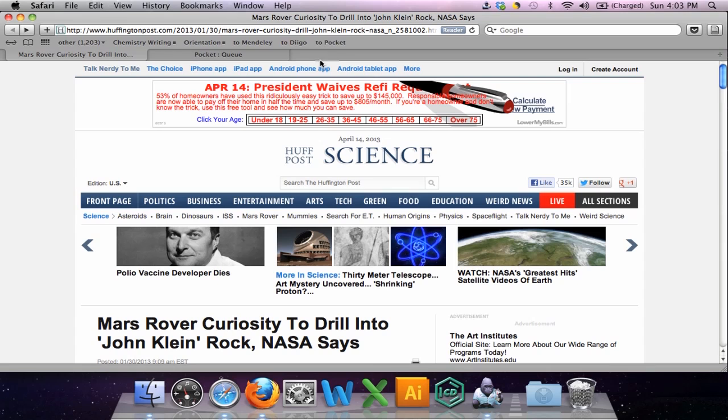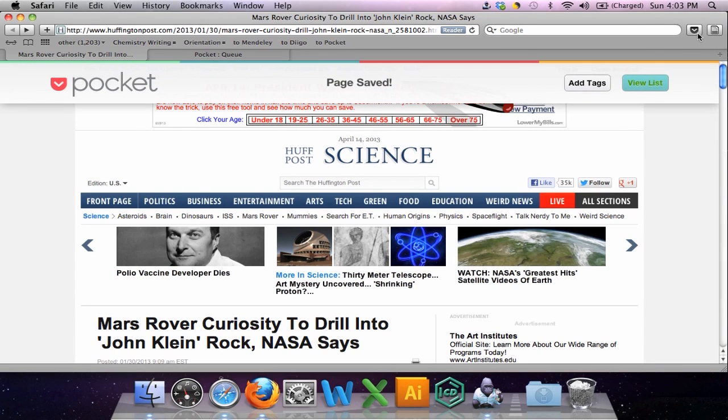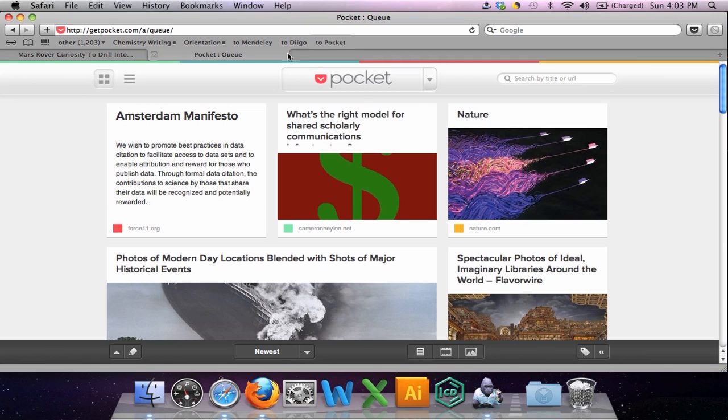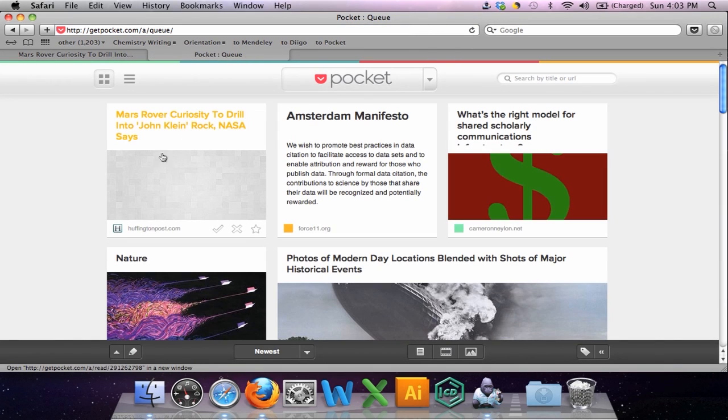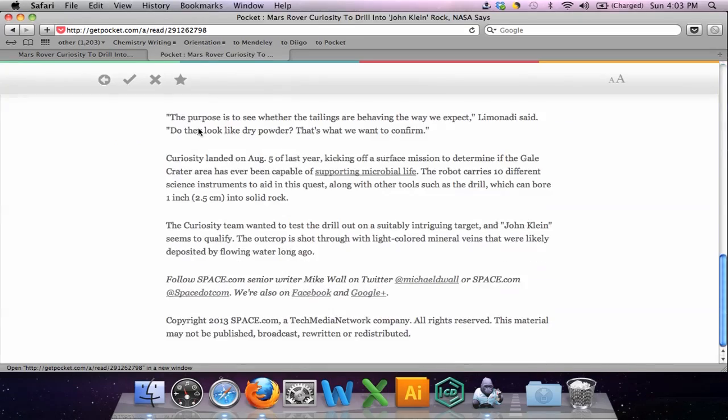Up in my bookmarks, there's something that says To Pocket. So there's a bookmarklet. This is a little JavaScript that from the website you can drag up into your browser window right here. And if I were to click on this, it now says Saving to Pocket. And now that page has been saved, cleaned up, reformatted, very pretty and very nice. It didn't bring all of the crud along with it.